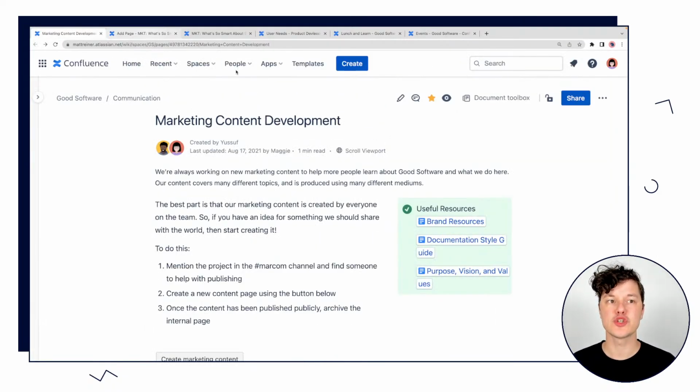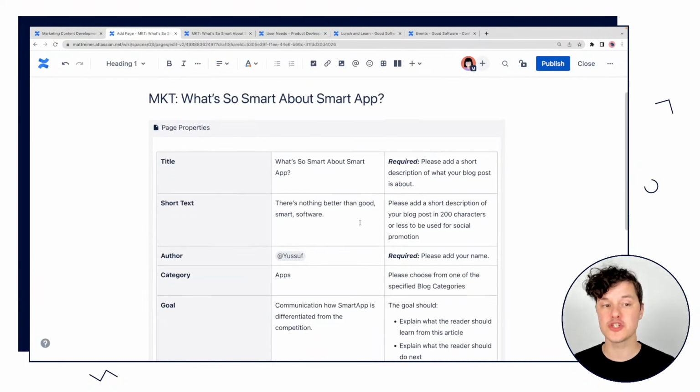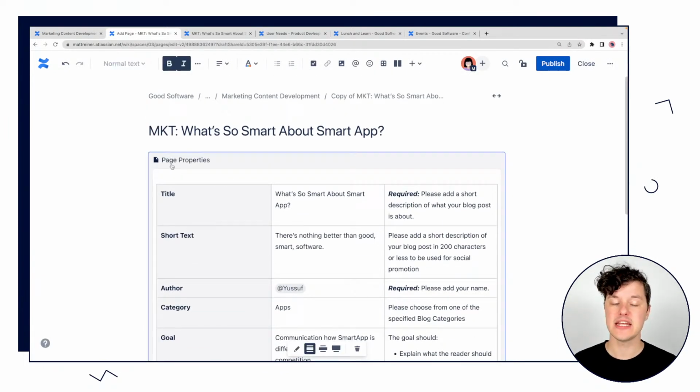So now let me show you and also I should be clear, I've added page properties tables to all of my project pages.